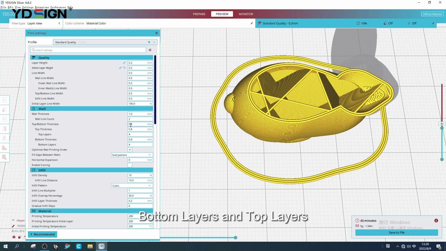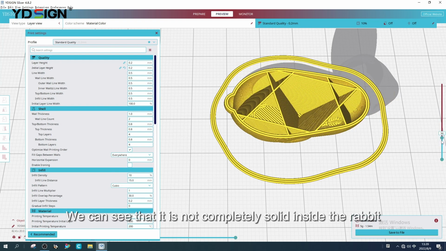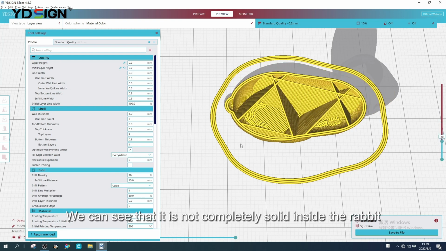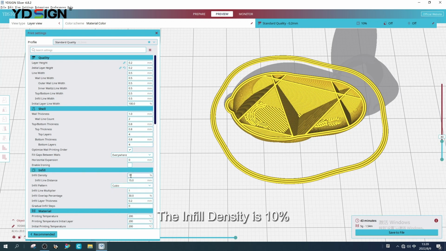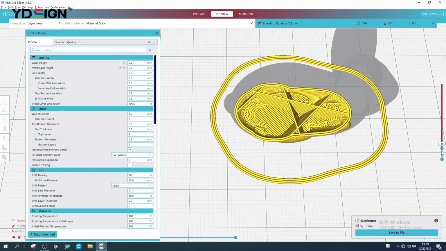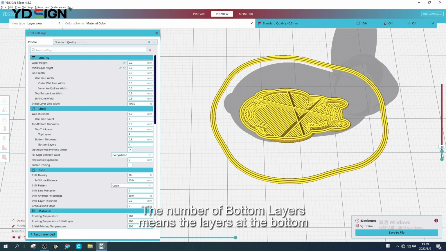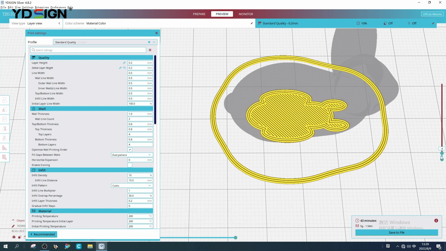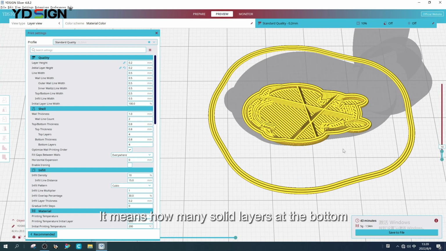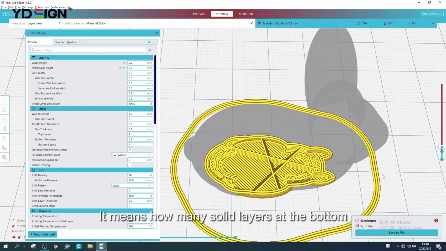Bottom layers and top layers. Let's go to the bottom. We can see that it is not completely solid inside the rabbit. The infill density is 10%. The number of bottom layers means the layers at the bottom. It means how many solid layers at the bottom.